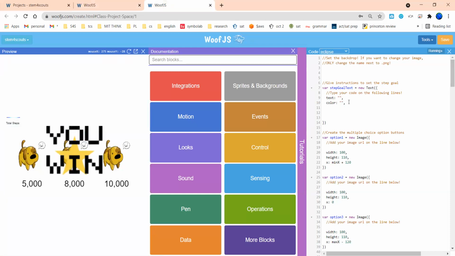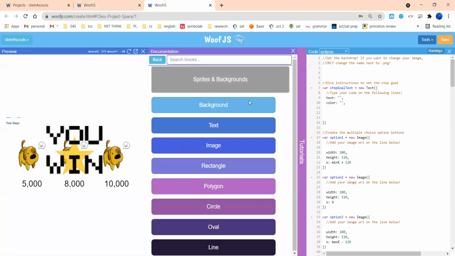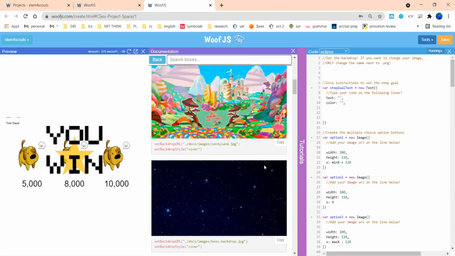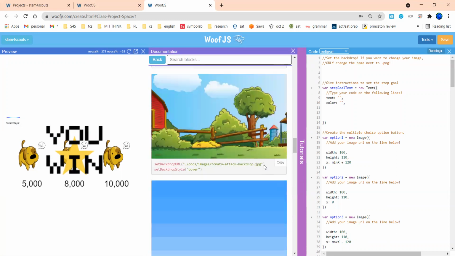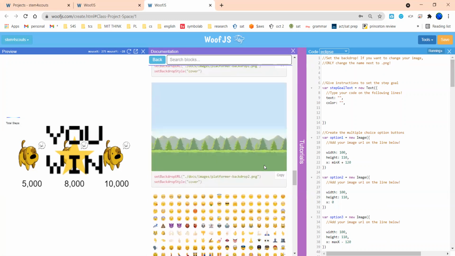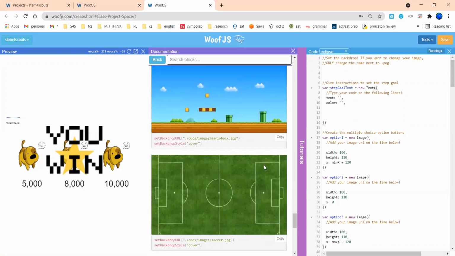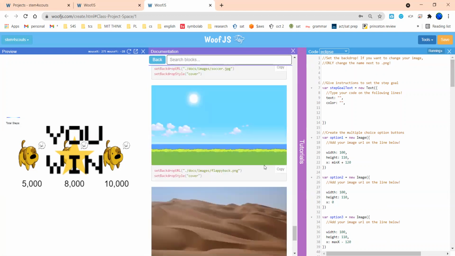So the first thing I see is that the background is pretty plain, right? It's only white. We want it to be something fun. So to do that, we're going to go into the background section and then click background. And there's a bunch of cool backgrounds that we have here. So I think I'm going to pick, I kind of like this one.